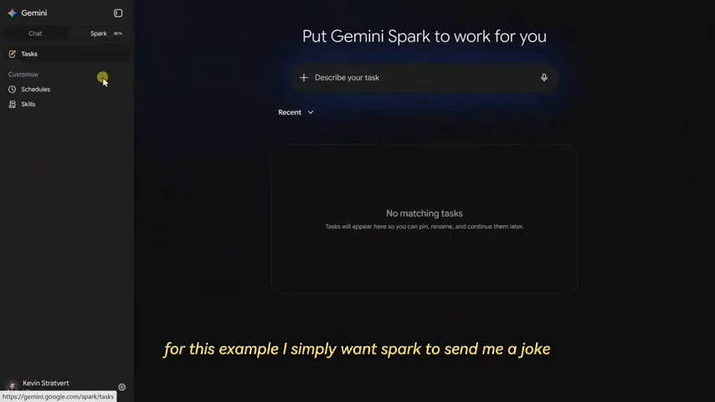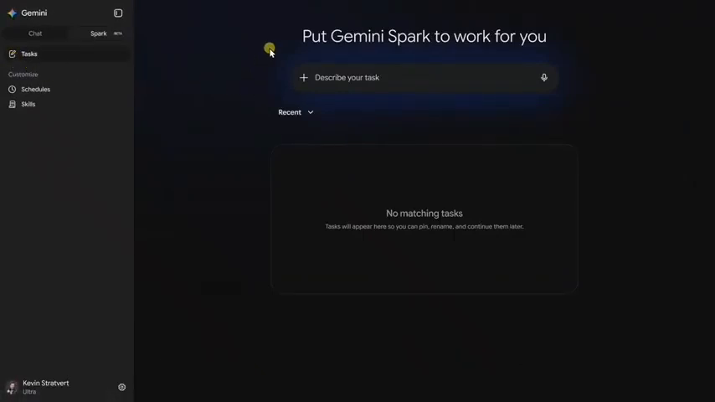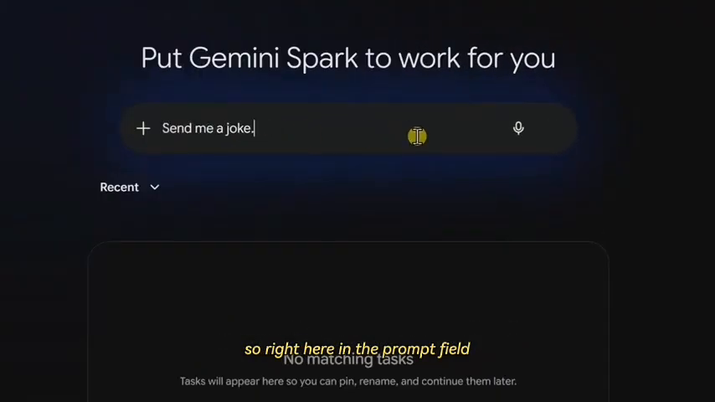For this example, I simply want Spark to send me a joke. I wasn't kidding, we're starting with the basics. So right here in the prompt field, I'll type in "send me a joke." And over on the right hand side, let's submit that.